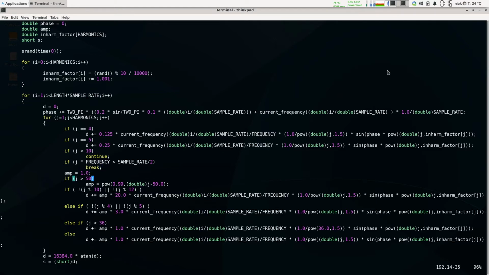so that's why I did it. And so here at this part, I don't know if I mentioned that already, but if we're above the 50th harmonic, we're going to start to roll off the high frequencies past that point a little bit faster than what would normally happen, just by our previous definition of where the amplitude should be, the 1 over power of the harmonic, to the 1.5.